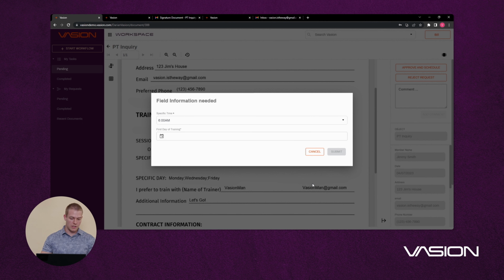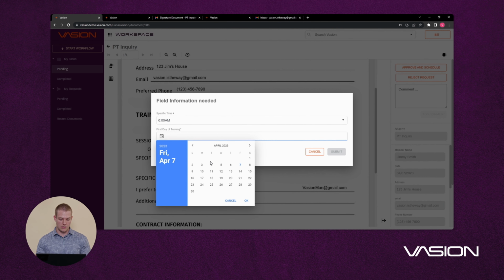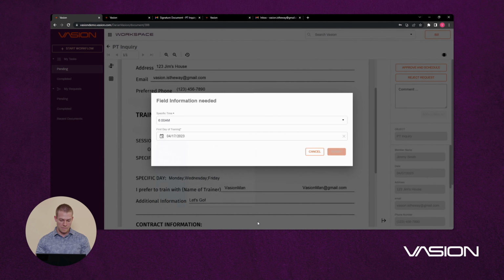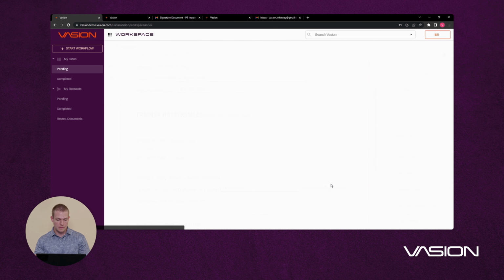And this button's configured to go and select the time. He had already specified the 6 a.m. That time works for our trainer and for us, so we're going to select the first day training, and he selected Monday, Wednesday, and Friday, so we'll push that out a couple weeks. The 17th was open, and we'll submit that.